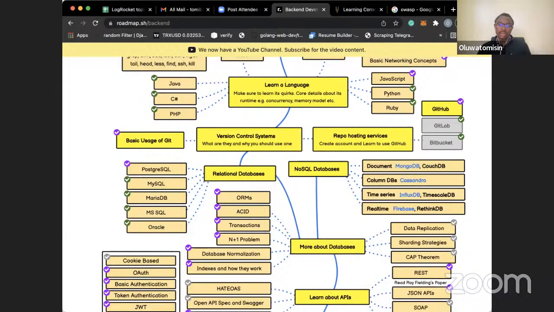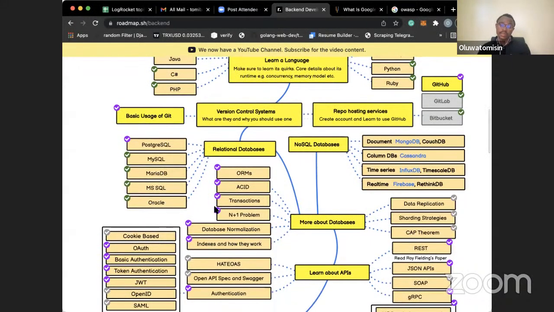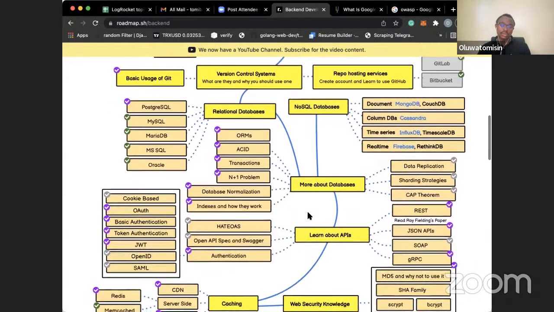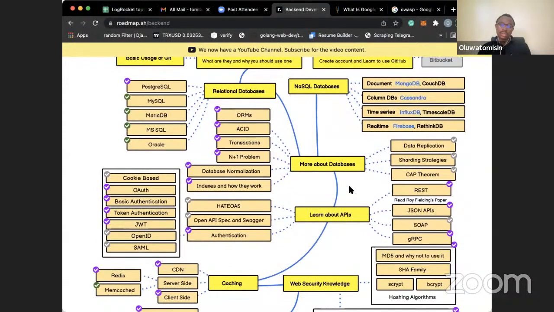Don't bother too much about this now, but you should know that it is part of the things you need to understand on your journey to becoming a back-end developer. So the next thing is still more about databases. Like I said, database is a very, very wide field. So people actually go to school to study databases. So we'll just keep that part.